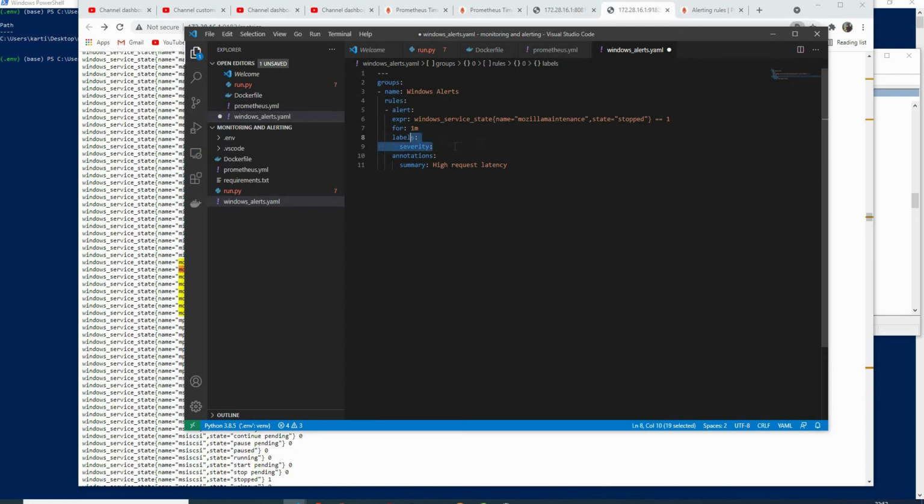So for now, I don't have any way in which I want these alerts to get triggered and notified. I'm just going to leave it. Summary is, well, a basic summary of what has happened. So my Mozilla Maintenance service is down for 1 minute. Sometimes this autocorrect doesn't work.